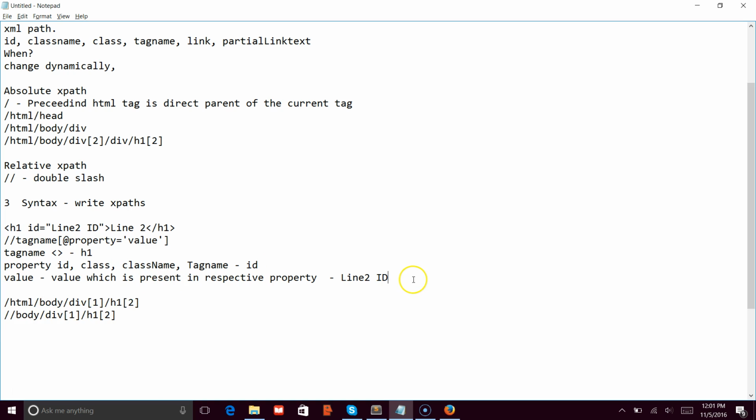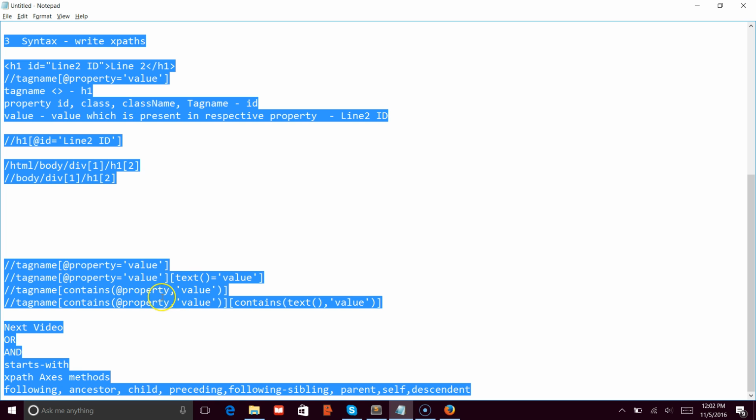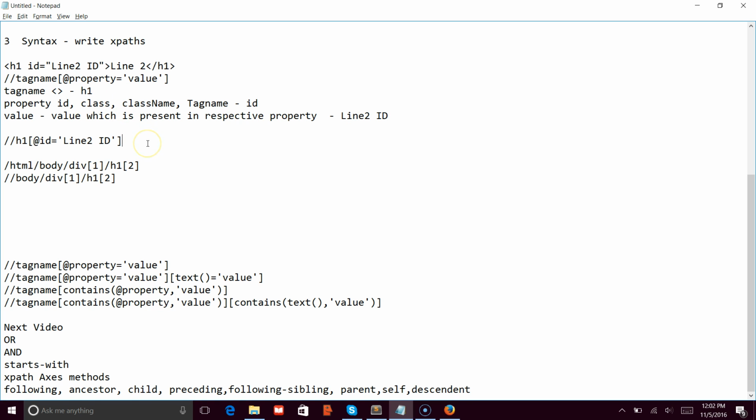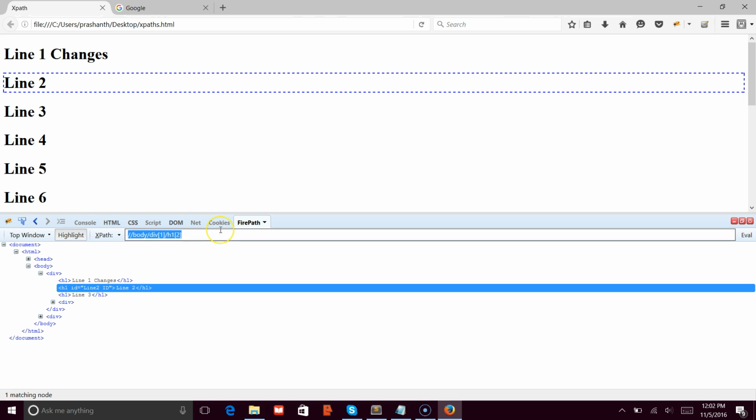So if you want to write with this syntax, I'll say slash slash tag name. What is the tag name here? h1 at the rate property. The property here is id is equal to, within single quotes, the value the developer has given. It is always a good practice to copy and paste what the developer has given. Let me copy this first. Let's go ahead and test this and see if it is identified or not. We are able to identify one matching node that is highlighted here.